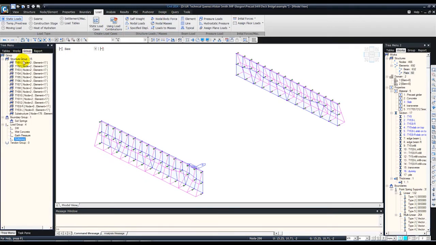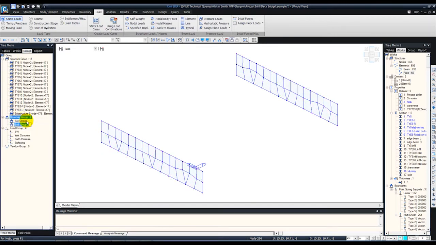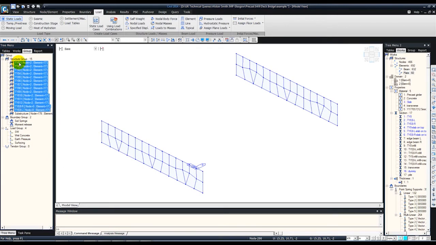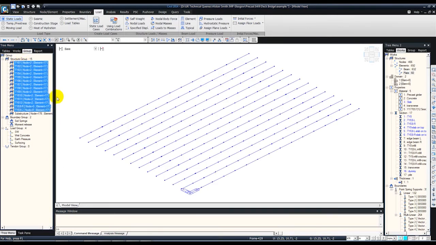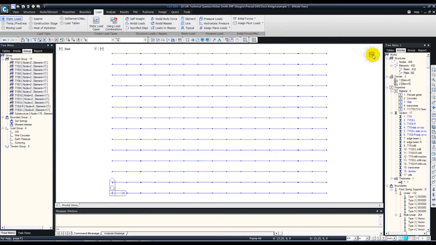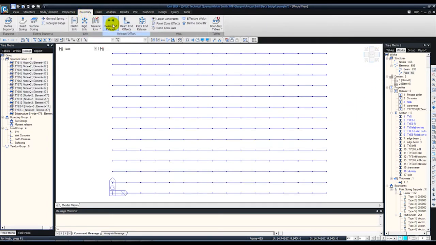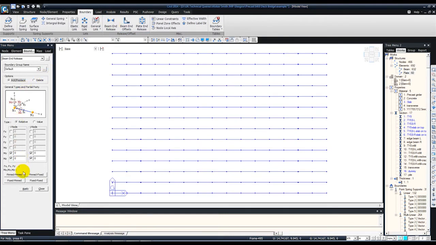So I'll go to groups and just define a new boundary group. Say this is a moment release, and what we will do is activate all the TY beams, select all of them and say active. So all these beams, go to the top view, boundary, beam end release, and say we select all these elements here and define them as pinned fixed.